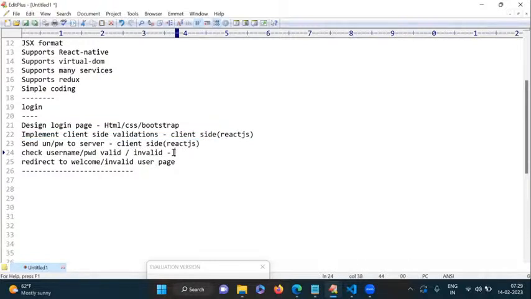Next one, check username, password valid or invalid. So from this point of view, server side program is executing. It is connected with the database and checking whether this username password is registered or not. Once it is success, means username password is valid, from server side they are sending one value. If it is invalid, another value. Based on that, we are navigating to either welcome page or invalid.